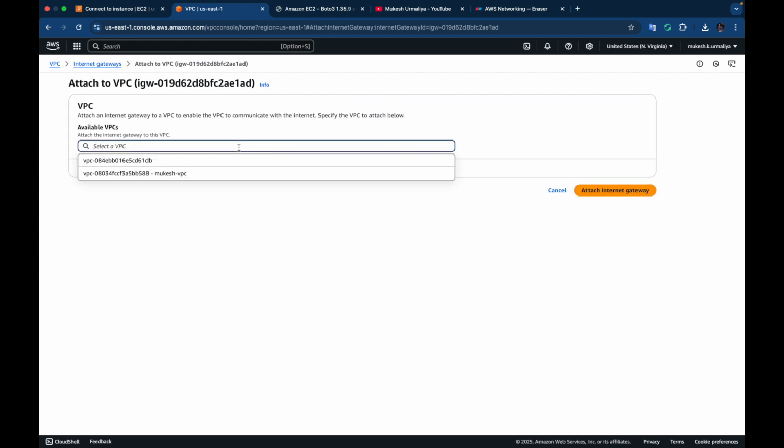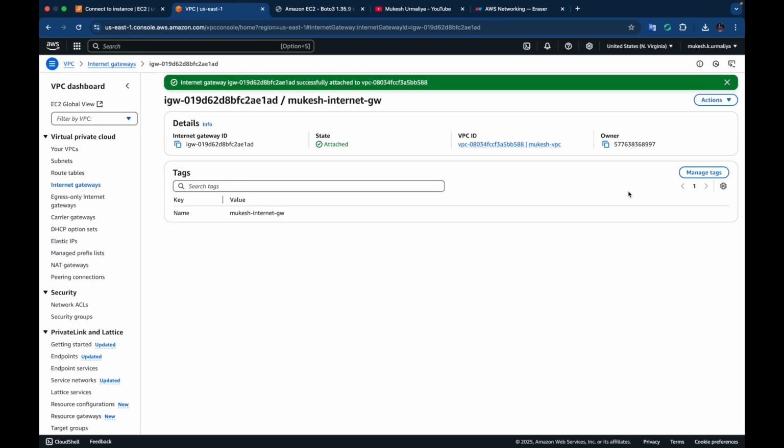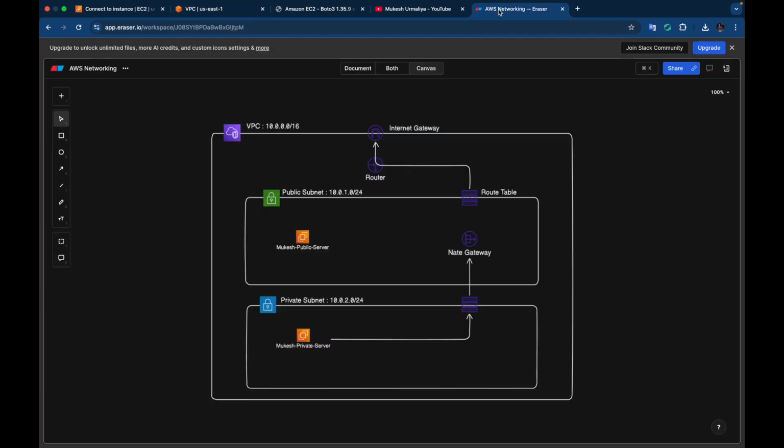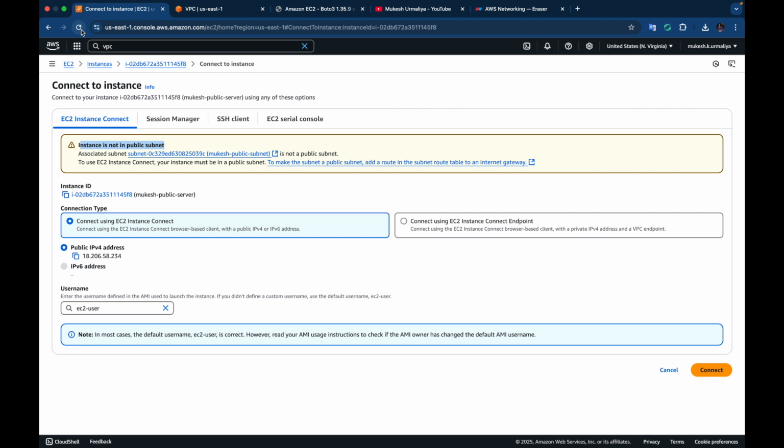Let's search for the VPC. We have our own VPC here, and let's attach it with this VPC. Now we are attaching the internet gateway to this VPC. So now we have our VPC, and this internet gateway is attached with the VPC, and this is in the public subnet. Now let's see if it works or not. Let's try to refresh.